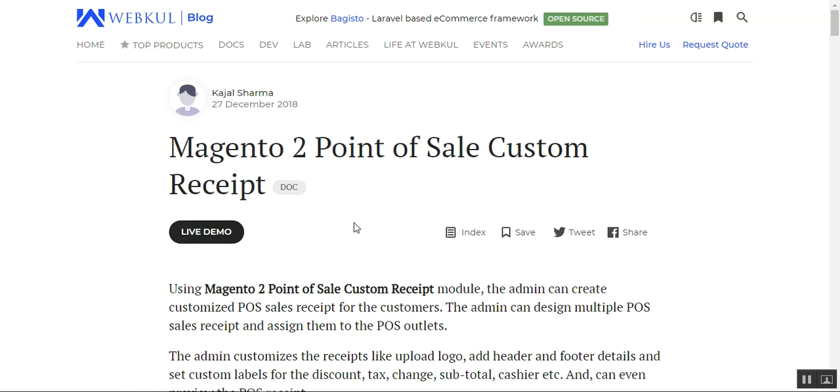So before we proceed further, let me give you a small brief about this particular extension. Basically, making use of this extension would allow the admin of the web store to create customized point of sale receipts for the customers and can then assign these customized receipts to the available point of sale outlets. The admin will also be able to customize the receipt logo, footer and header details, custom label for discounts, tax, change, subtotal, the cashier and much more.